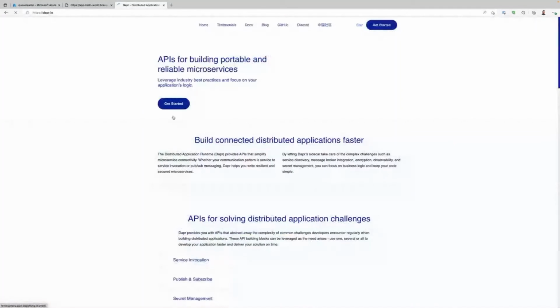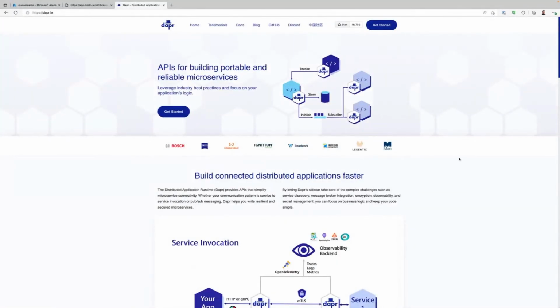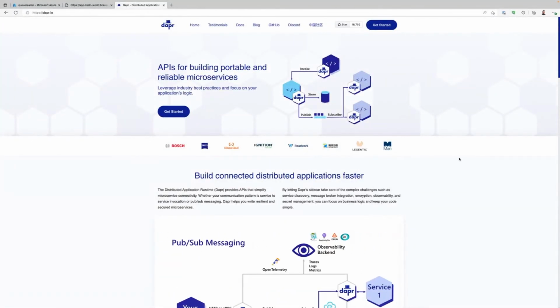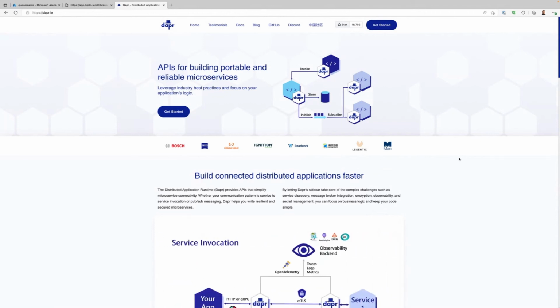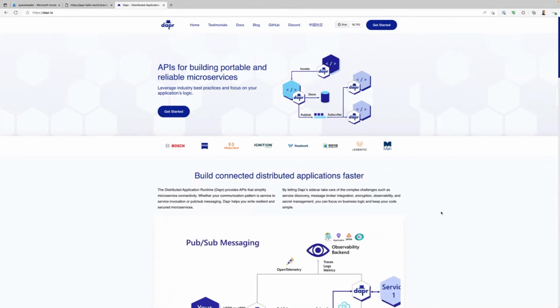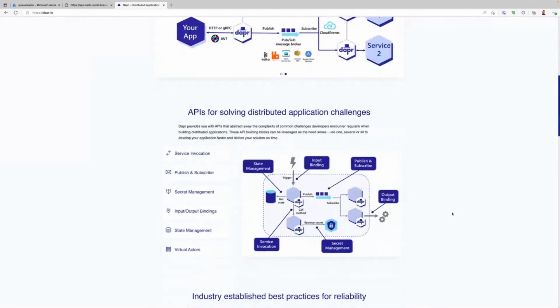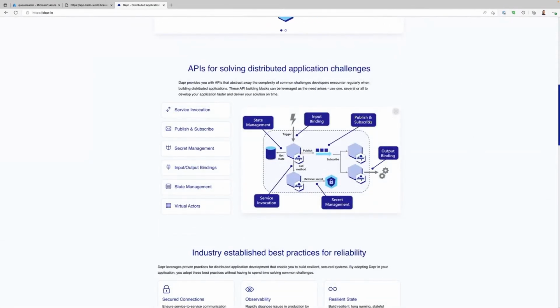So Dapr, for those who are unfamiliar with it, let me open the website. This is basically a set of APIs to help you create microservice applications, or more generally distributed applications. So these APIs are things like state management or publish subscribe or dealing with secrets or calling other services, but having automatic retries and transport security and stuff like that. So stuff that you need to solve for your microservice applications, but you don't want to solve it. You just want to build your application. Dapr can help you with all these nitty-gritty details.